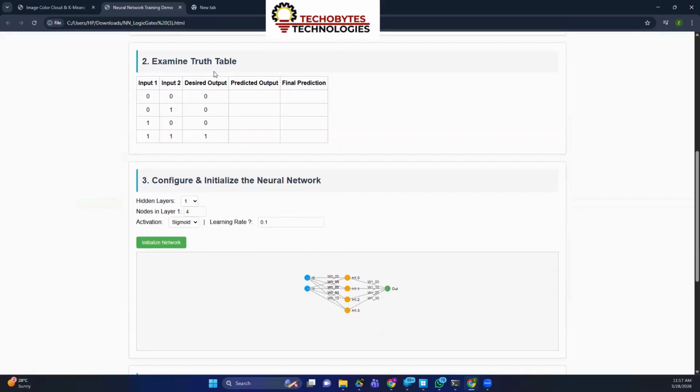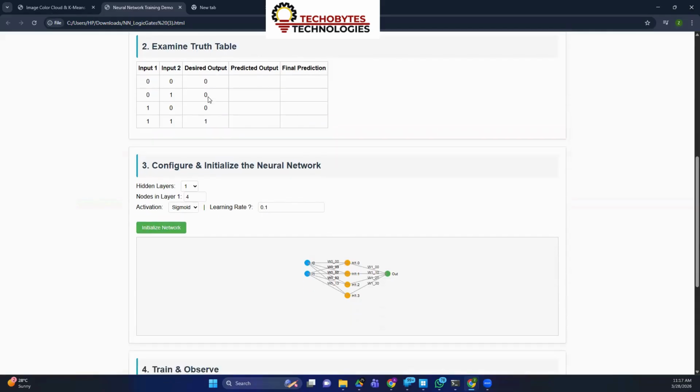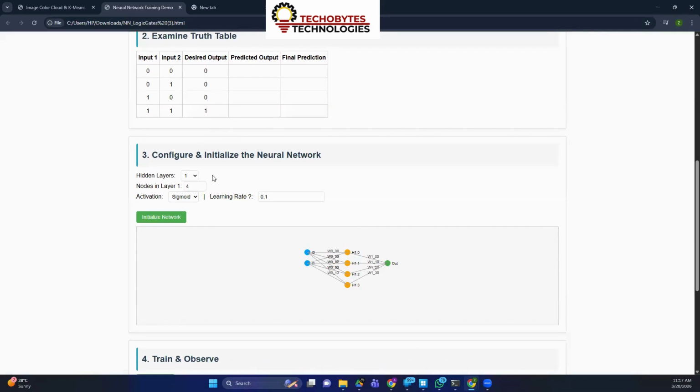Okay, so there is some kind of truth table or input data saying that if the first two values are 0 and 0, the desired output is 0. If the combination of values is 0 and 1, then the value is 0. 1 and 0, it is 0. And 1 and 1, the output is 1. All right. Number of hidden layers is only 1. Number of neural layers is only 4, so you could always reduce. Number of nodes is only 2. And then some activation function and learning rate.